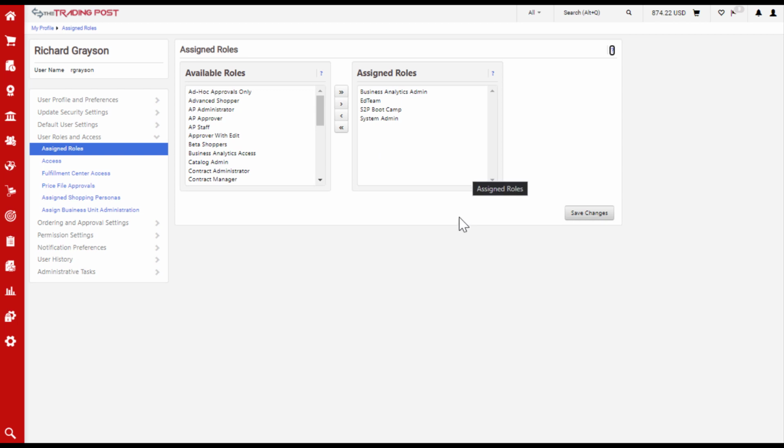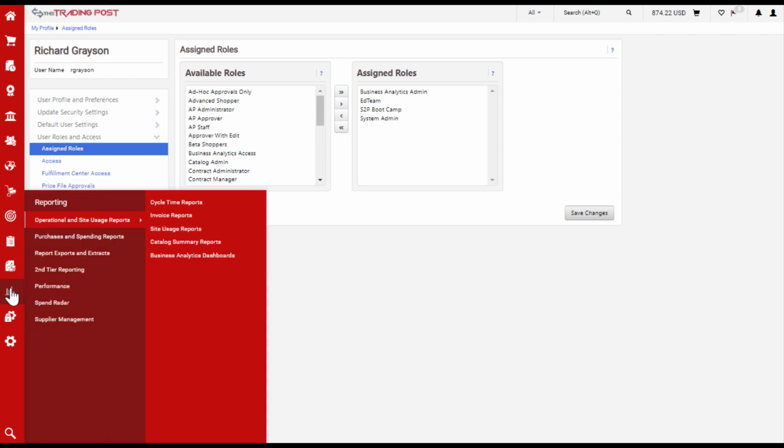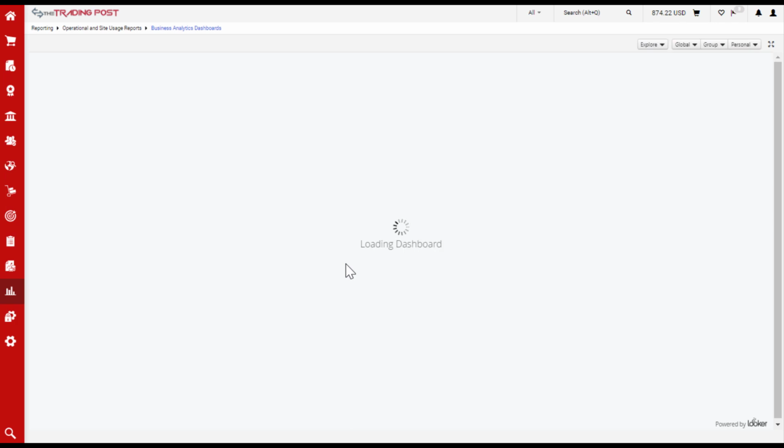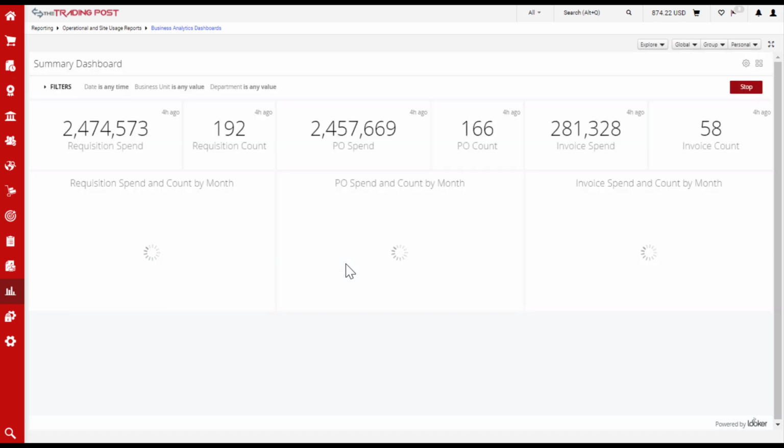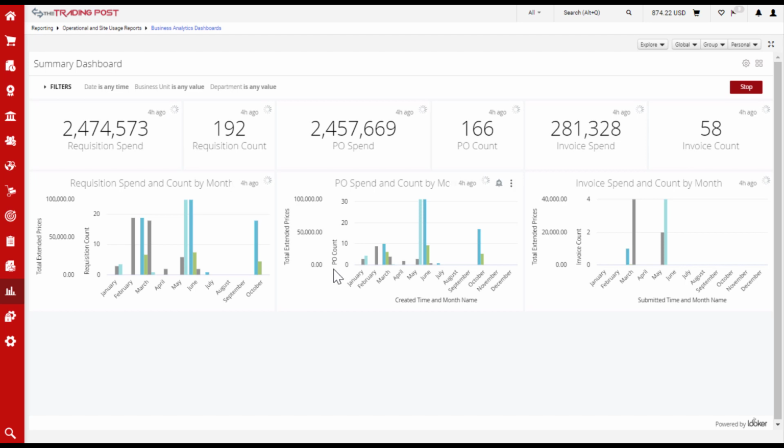You could select a small number of people in your organization who can do these things and let them distribute the information they generate, filtered as needed for sharing with people who don't have access to all of the data in your organization. The business analytics reporting is available to those who have permission through the reporting icon, operational and site usage reports, and a page called Business Analytics Dashboards. Now this is going to open up a whole section of information in dashboards that can tell me a lot about the spend that we have in our organization. And the reporting capabilities here will now expand beyond just e-procurement and invoicing and contracts to now include supplier information.